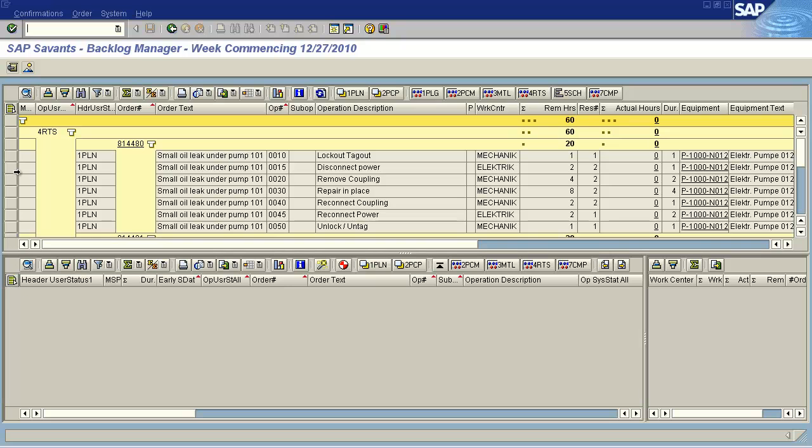Let's do an example. Here you can see that we have an order for a small leak under pump 101 with 7 or so operations. The order has been planned and all have agreed it is ready to be scheduled. I simply highlight the 7 operations and click the 5SCH button in the status toolbar. 5SCH is the status our work management process uses to indicate it's scheduled. This is specified on the selection screen and is easily configured in BLM to match your company's requirements.